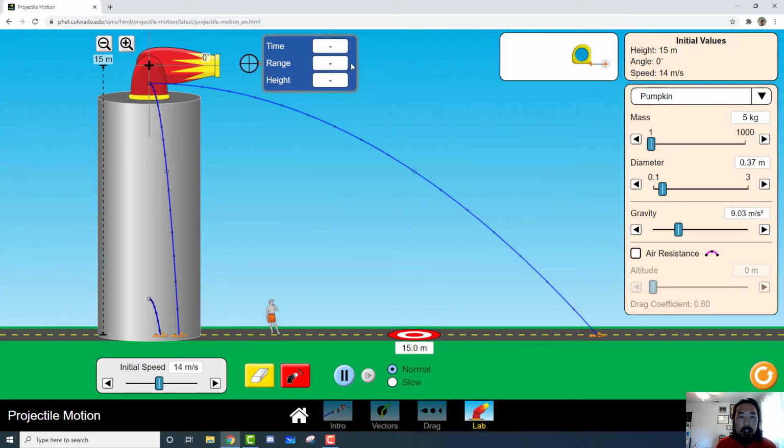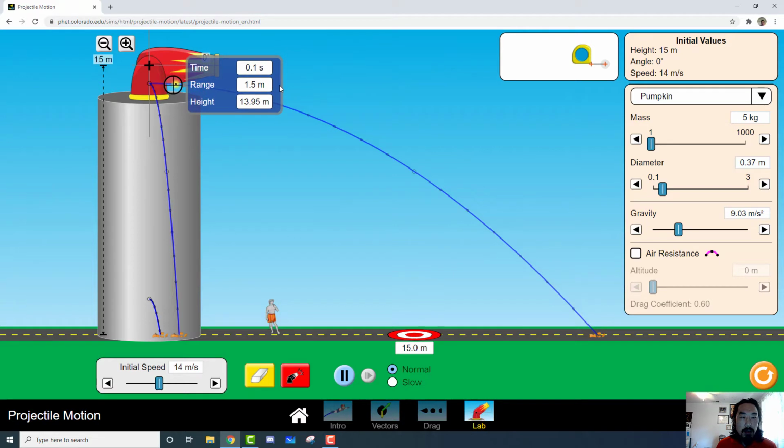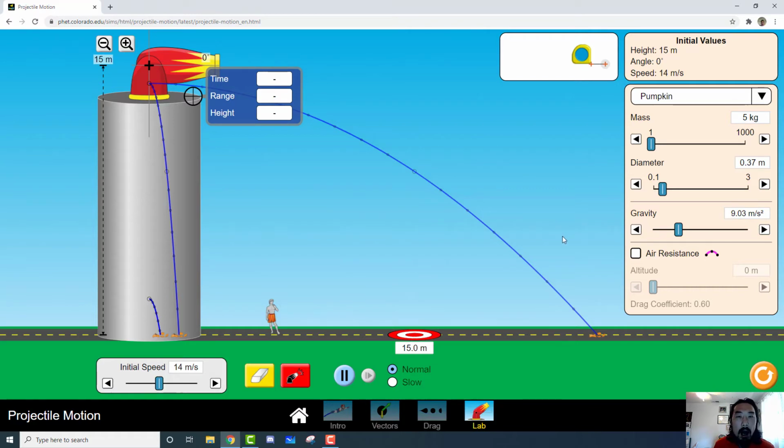In your Google Sheets, you're going to create three columns, one for the time, one for the range, and one for the height. And you're going to create the graphs that I asked you to create. You're going to do some graphical analysis, the same kind of graphical analysis that we focused on at the beginning of the unit, where you're looking at the slope and the area of the curve. All right.